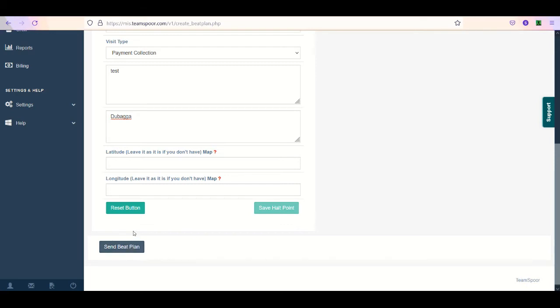So all those 3, 4, 5 visits, whatever you have optimized and customized from this beat plan page, all plans will be shifted to the phone. In the same way, send beat plan is done. The success message is there on the right corner. I will show you the phone screen again.